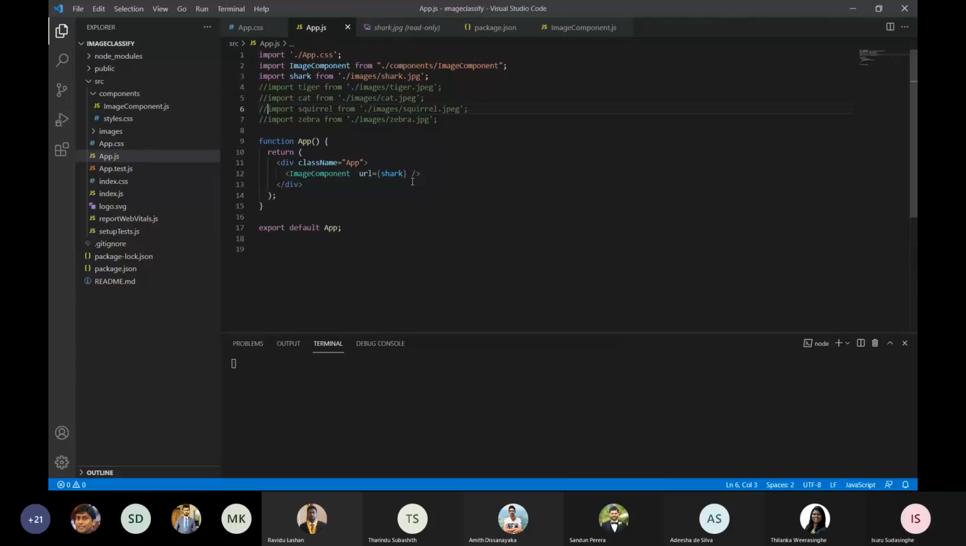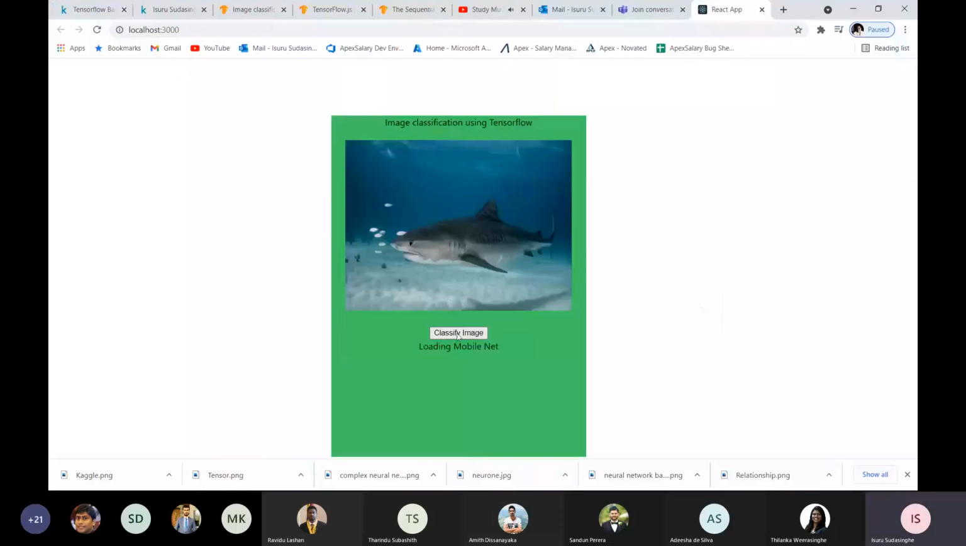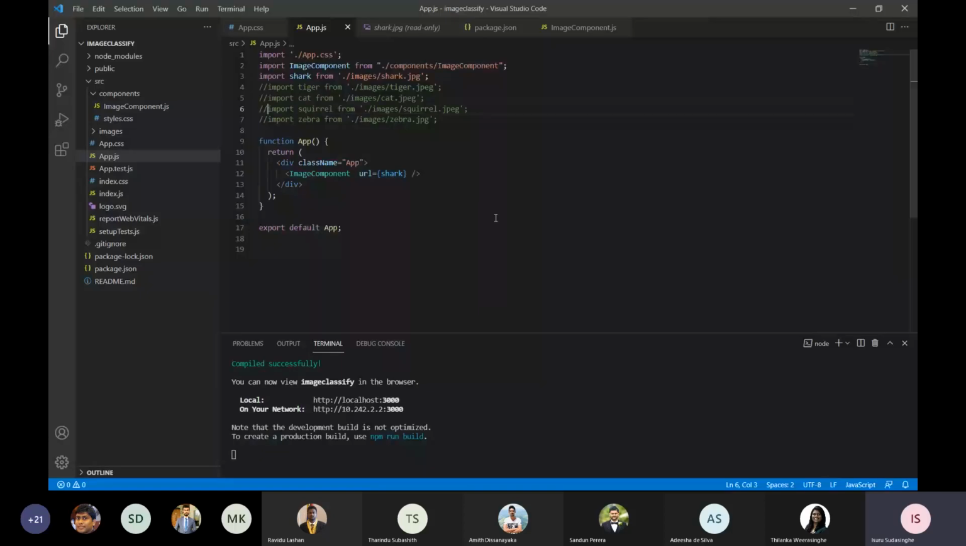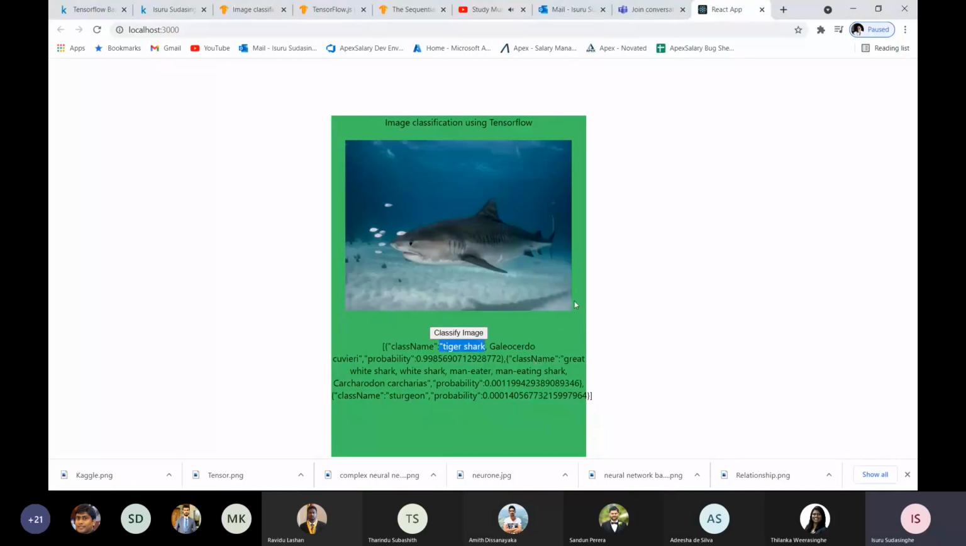And for Shark, I'm again loading the same neural network. The other thing is I don't need to load the model again and again. If we need to optimize this, we can load this one and use it again and again on this image as well. So likewise, for all these animals, we can run this classification, and this happens at the browser level. But we are using a pre-trained model for this.